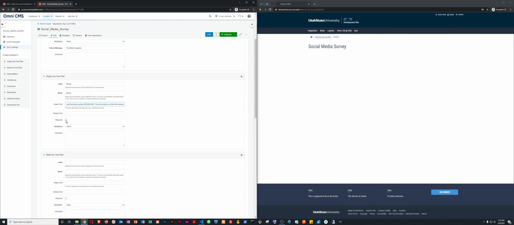Let's make this one required as well. And default text, that's the placeholder text that would fill in the input. So let's go ahead and add ###-###-#### using the pound character, four of those pound characters at the end.